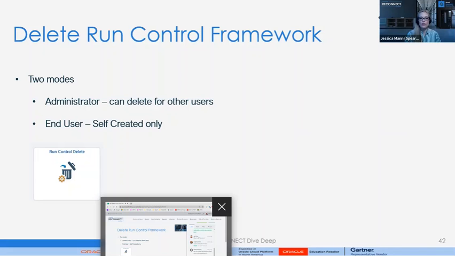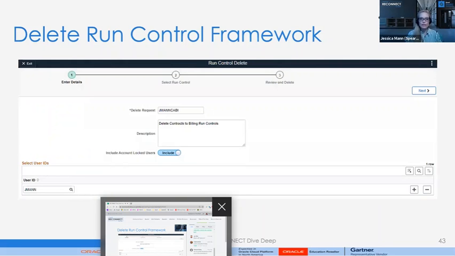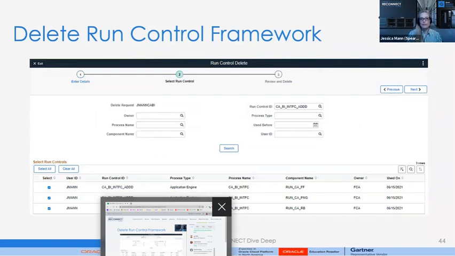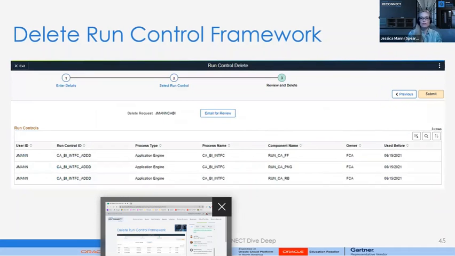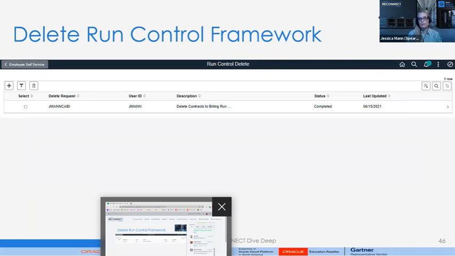So here is the fluid tile for run control delete under employee self-service. As you see at the top of the page, we have this train stop approach that is guiding you through the process. Here I can enter my user ID, or as an administrator, you can add up to 5 users at a time. Then select the run controls and continue on to the review and delete. And at the end, you have the ability to monitor the status of the run controls that were deleted.